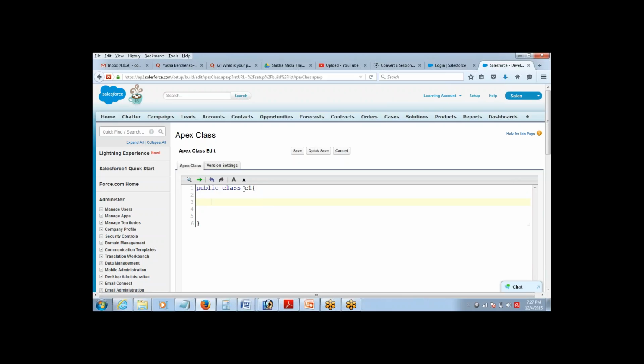Public class, whatever name of the class, and now you define a string xyz equals 'hey, how are you?' So this is what my string has. I want to display this value on the Visualforce page, so I'll need to define a get method. You cannot call the variable directly on the page. You can call a method, so you have to define a method which returns the value of this particular variable.